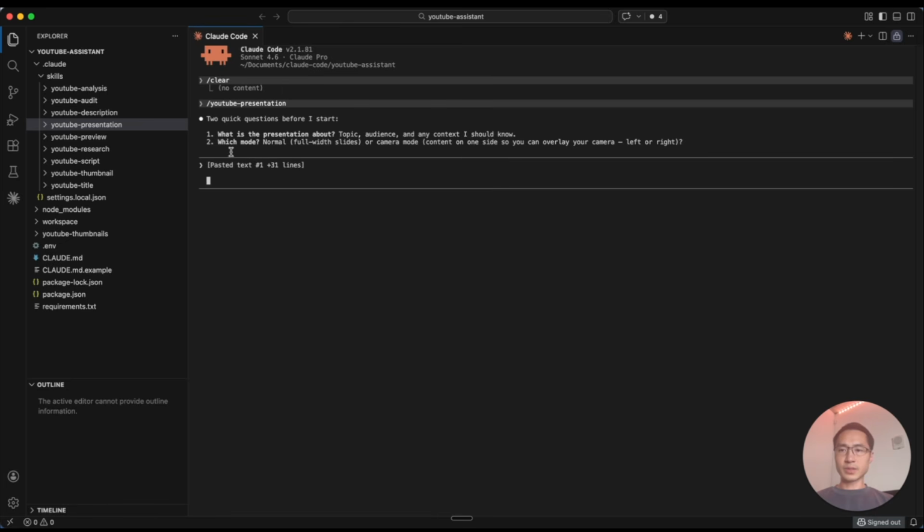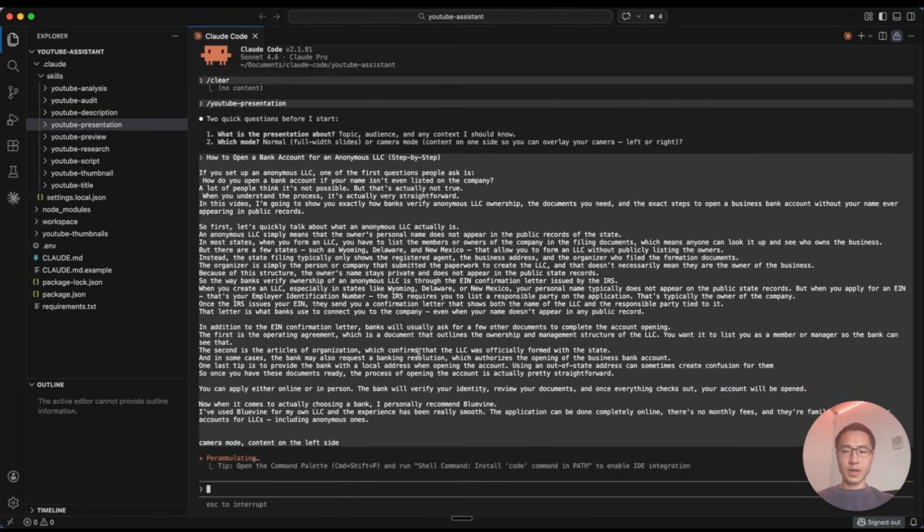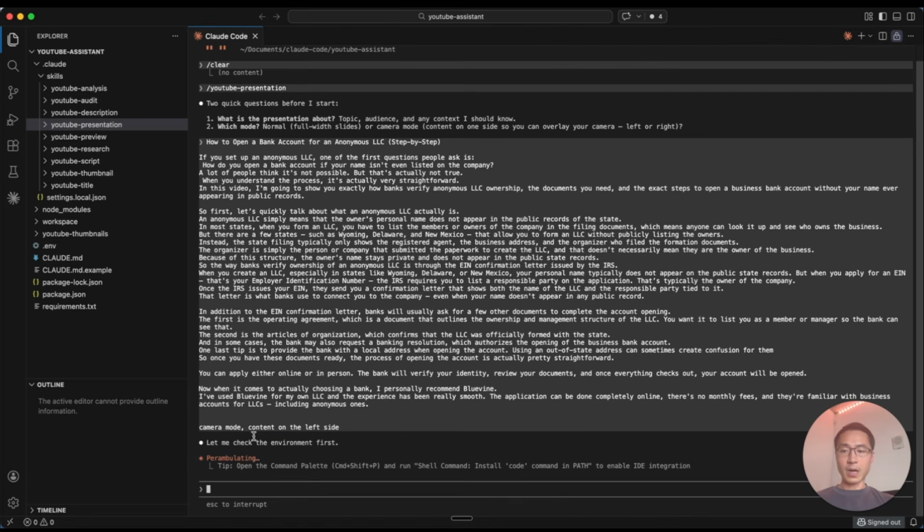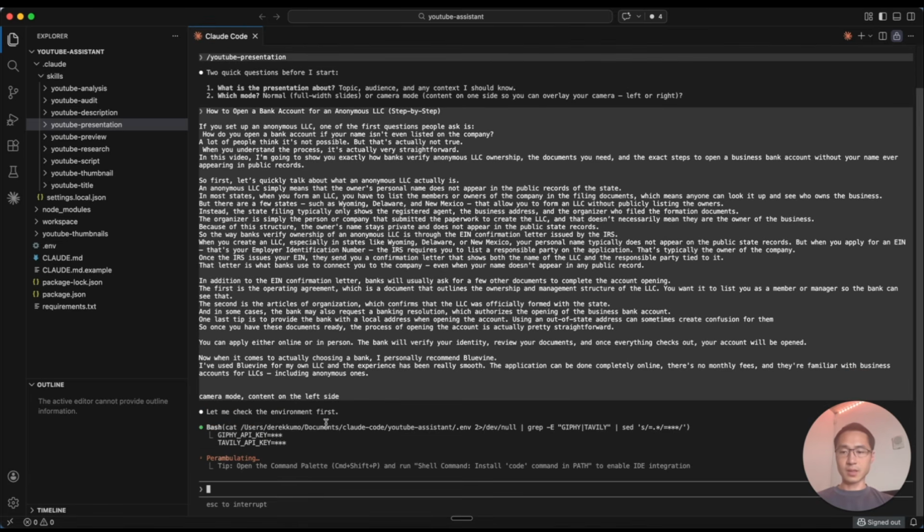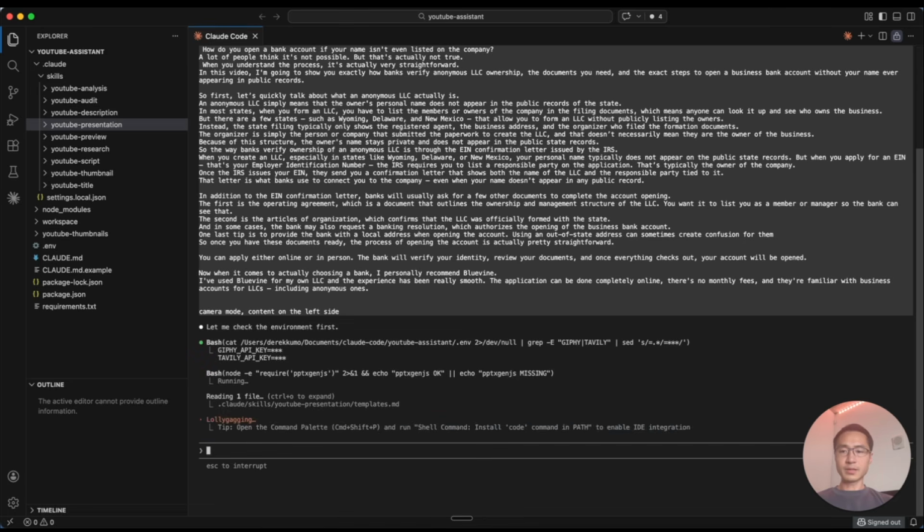And I'm going to answer question number 2, which is which mode? Is it normal, which is full width slides, or is it camera mode, which is when the content is on one side, so you can overlay your camera either on the left side or the right side. So let me go with camera mode, content on the left side. Hit enter. So here we have the script and then our answers to the questions, and then it's going to get to work.